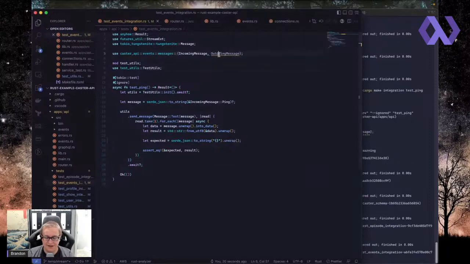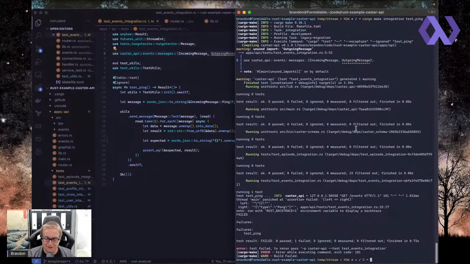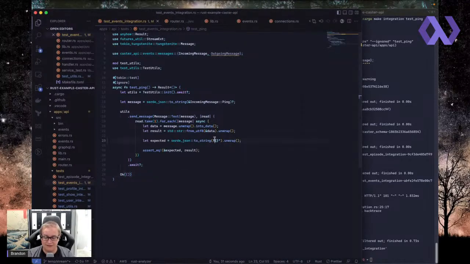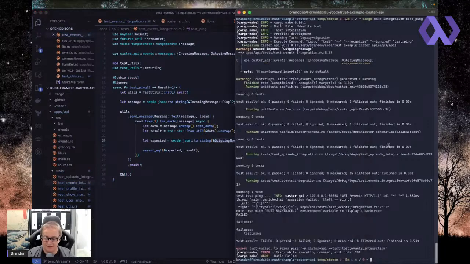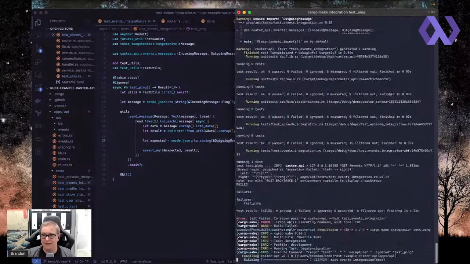Oh, it doesn't like that I took outgoing message out, but it'll still run the test. And boom, there we go. We can see it did fail as we were expecting. It was looking for an object with a type pong, but it just got this empty thing here. So now let me fix the expectation and run it one more time. And we should be good.